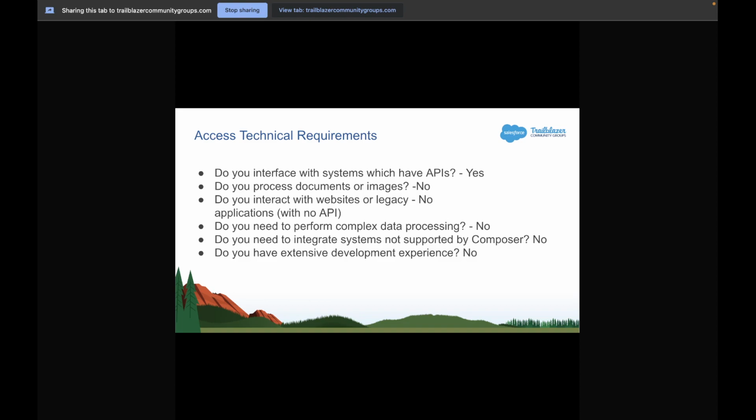Now, do you need to have extensive development experience? No. If you think about it, I am Andrew. I am working as a Salesforce admin. Obviously, Salesforce admins don't have development experience, right? They don't know how to write code.